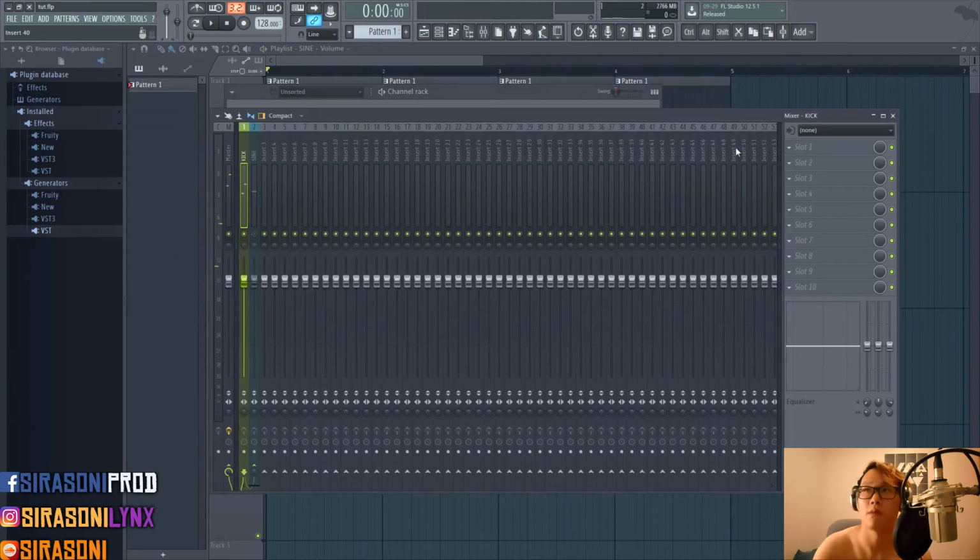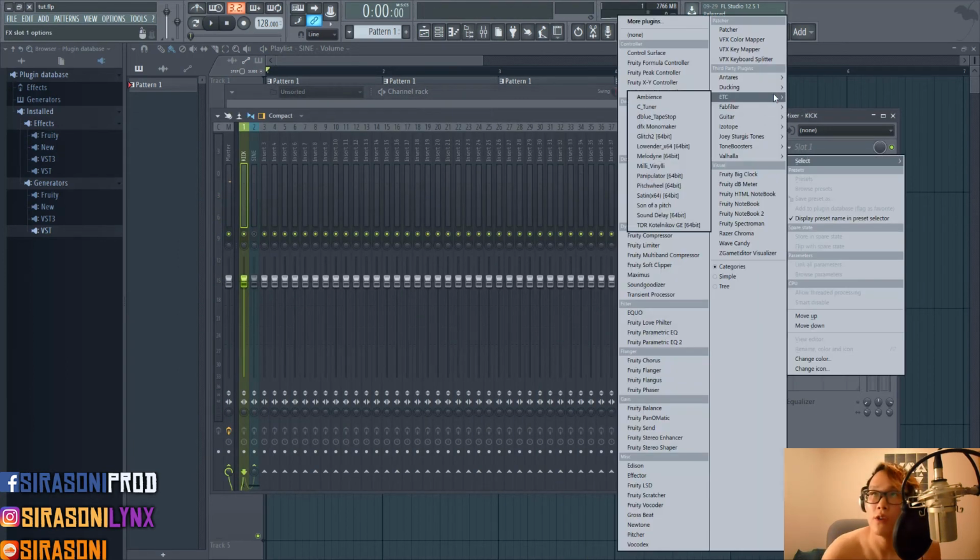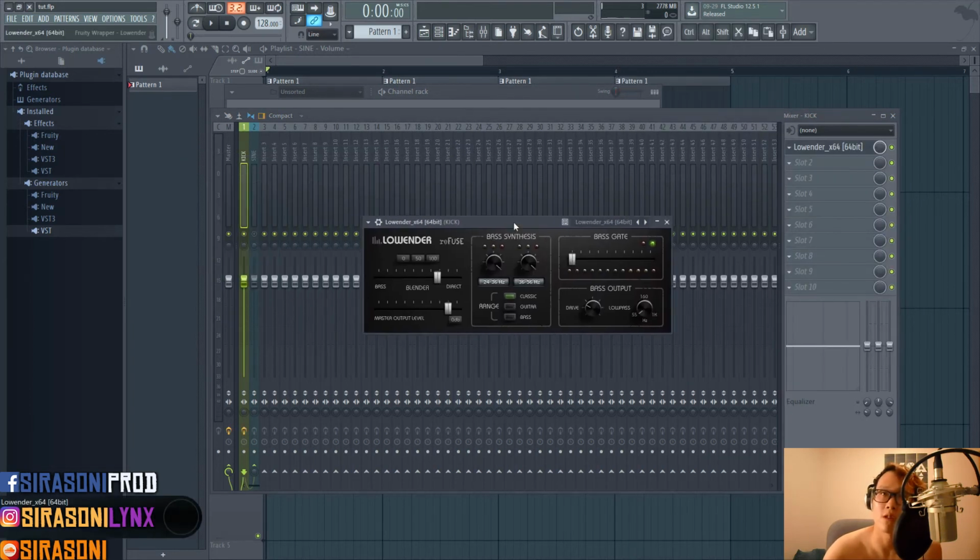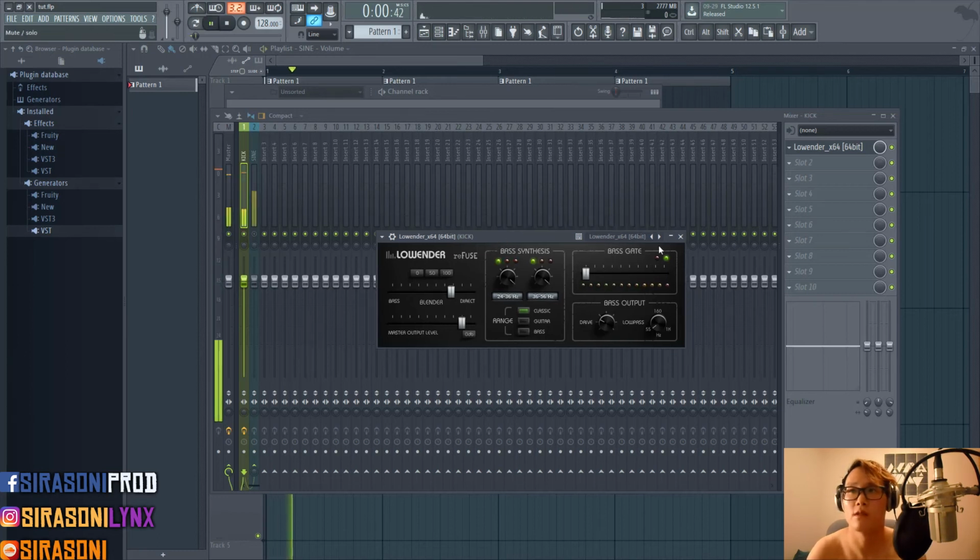I'm going to use this plugin called the Low Ender. And there's a couple plugins like this. There's one by Brainworks. If you guys haven't checked that out, you should probably check that out. I forget what it's called, but this is the one that I go to the most, by Refuse. And it gives an extra low end, as you guys could hear already. Too much, right? So that's the whole bass that's blending.